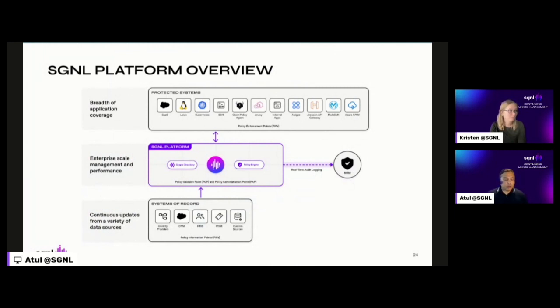But the other way is that we have built an integration so that OPA can call out to Signal for the decision. And so you don't actually have to worry about updating your REGO policies or updating the data inside of your OPA application in order to make decisions based on the latest data. You can leverage OPA as you may have implemented it, just add a call to Signal, and then you're able to leverage all the benefits of the Signal platform.